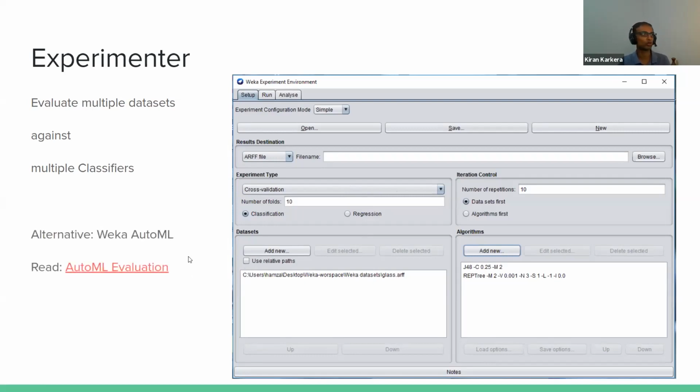Alternatively, you can use AutoML. So Weka has got an AutoML package. I'd advise you to read this paper. Before that, there's an AutoML evaluation, which basically says that, I'm not sure if I can quote it exactly, but that AutoML with Weka does not work as well as, or works about as well as, somewhat tuned random forests. So your call if you want to use that.